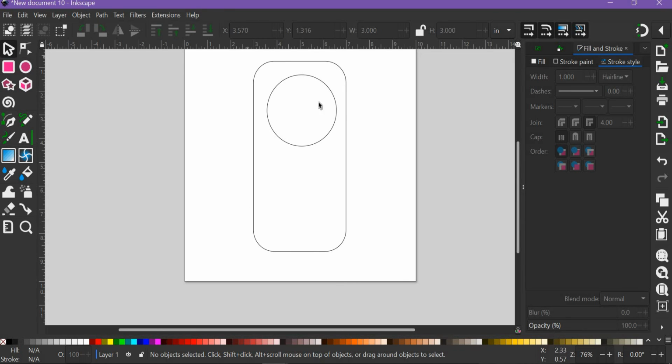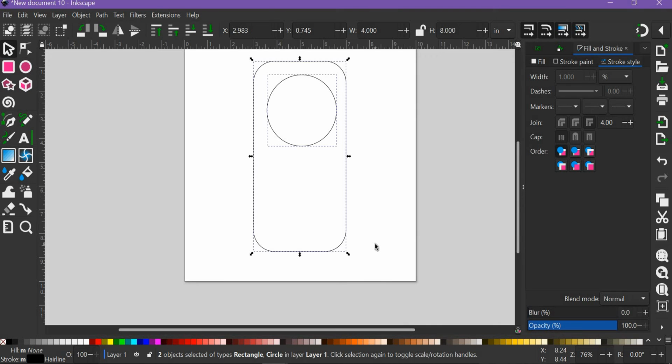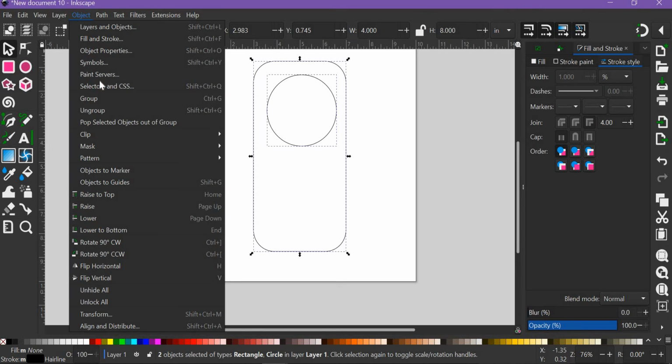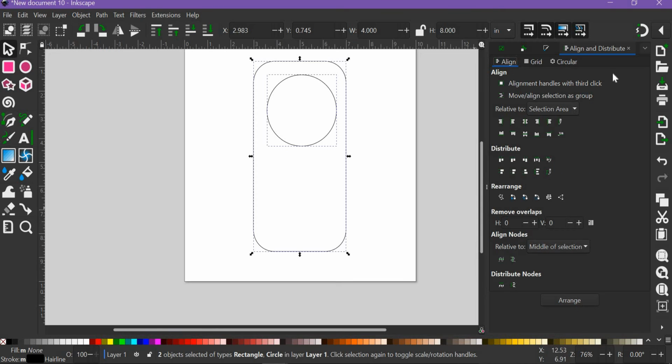To do that, I'm going to select both shapes, and I can do that either by drawing a selection box around them like this, or you can press Control A on your keyboard for a shortcut. Now to open the Align menu, I'm going to go to Object, and way down at the bottom is Align and Distribute. When I click on that, it's going to open my Align and Distribute menu. On the right here, you see there's lots of options.